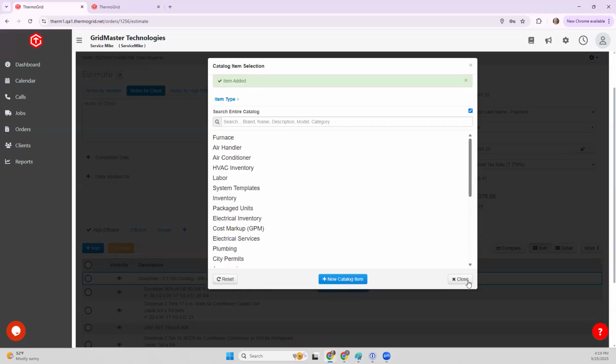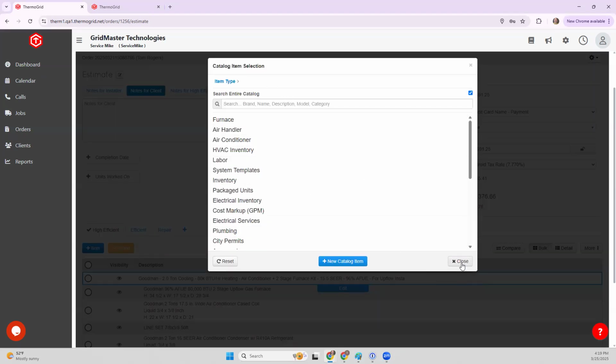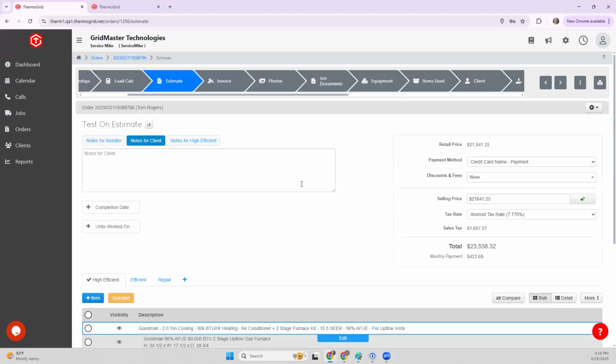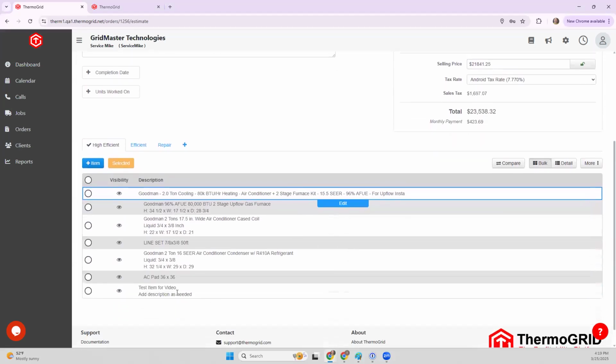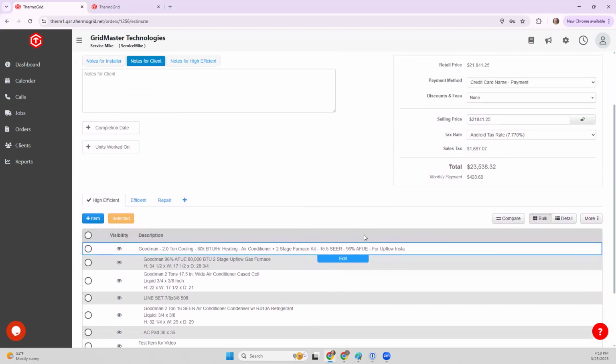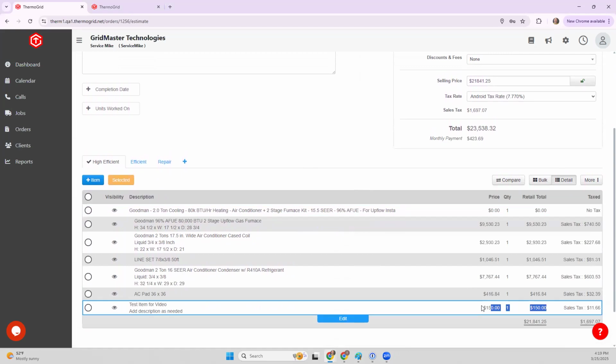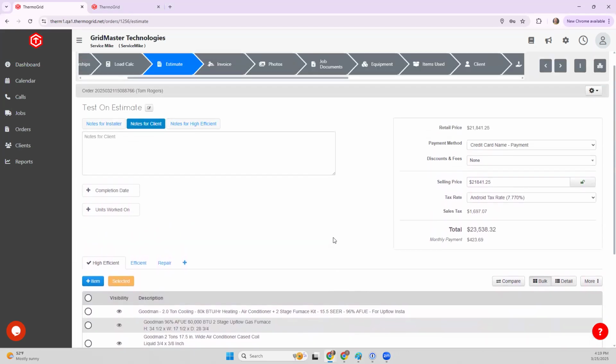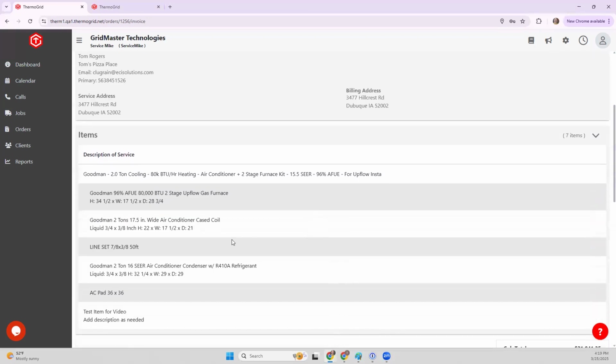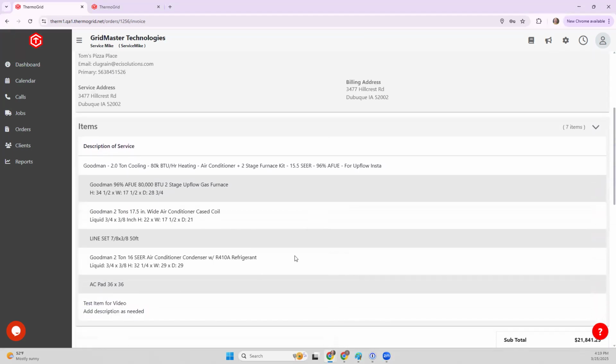I'm going to get the item added like usual back to the service catalog. Now, once I close this, it's going to recalculate my price. And right here, there's my test item for video. And I can see that. And if I go in my detail view, I can see that there it is for my $150 and it was a sales tax item. So I can go through my invoice as usual. I can do that. And that's it. I just sold that, and that's part of my invoice that I just sold to the customer in the field. And again, there's my test item for video.